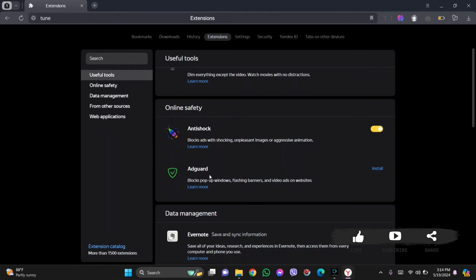Similarly, you can see other kinds of online extensions that you can find on Yandex. Here, I have AdGuard, which blocks pop-up windows, floating banners, and video ads on the websites. So you need to install this kind of extension. To do that, click on the install option near the given extension name.